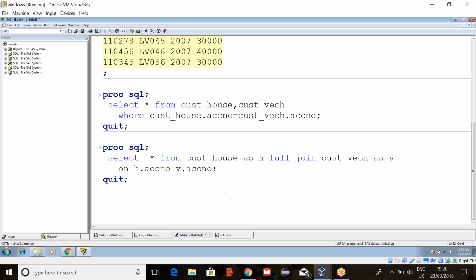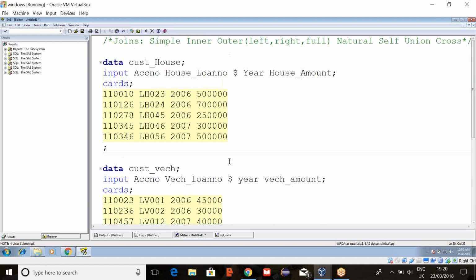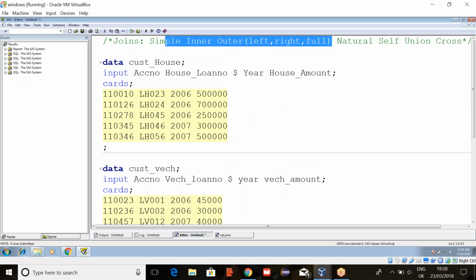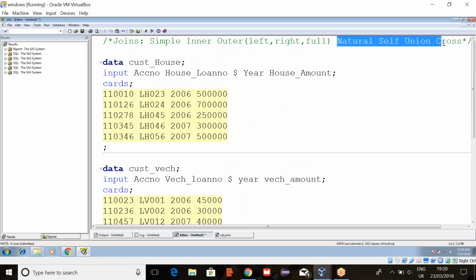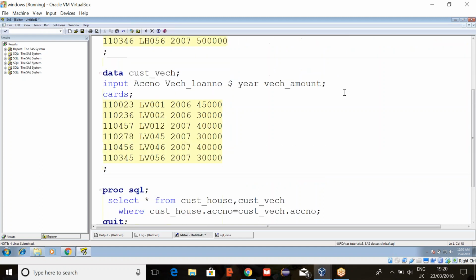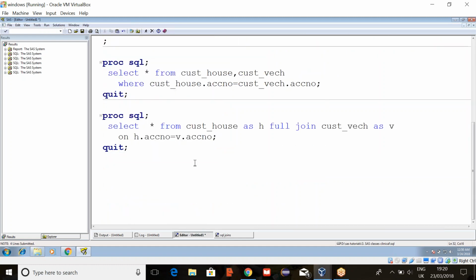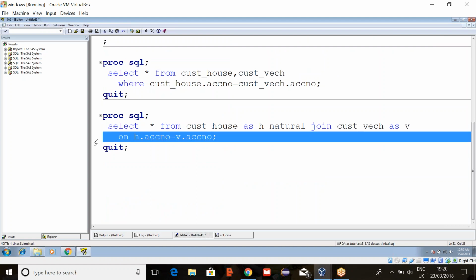Okay, now next let's see natural join. In joins, inner and outer join are important, or simple or inner, both are the same. These joins we'll use mostly, not all of these. This is just for your information. Natural join means, for natural join, here write natural, and no need to use any condition here.